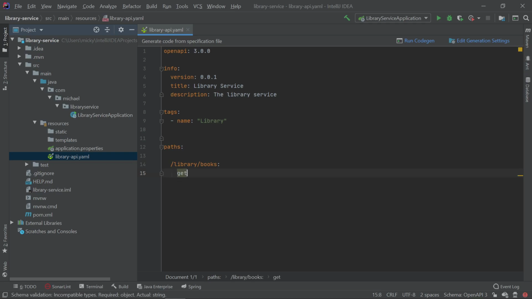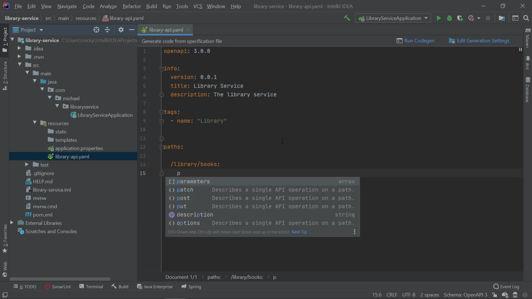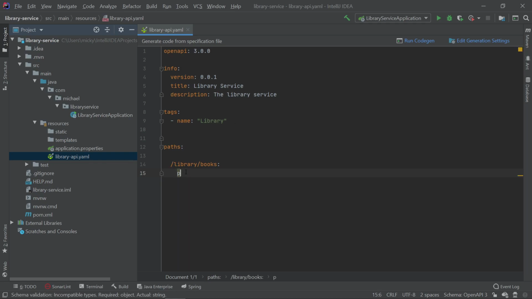So we can do a get. You can see there that it comes up. It automatically suggests which one to do. So we can do a post, we can do a put, patch, but what we said we're going to do is a get. So let's do a get.